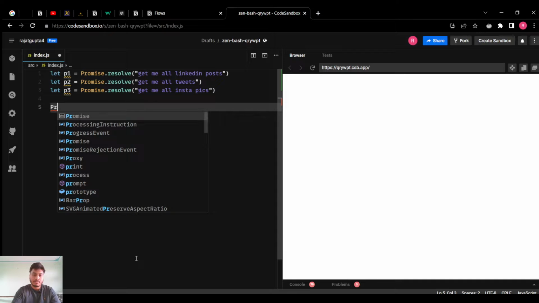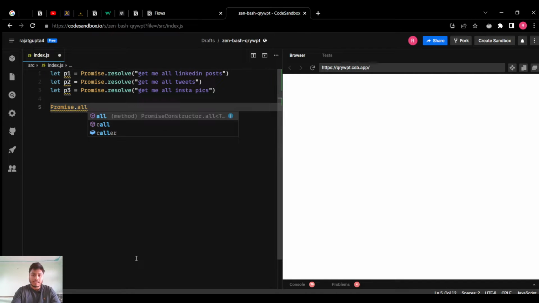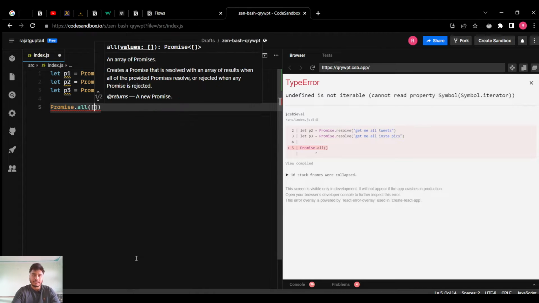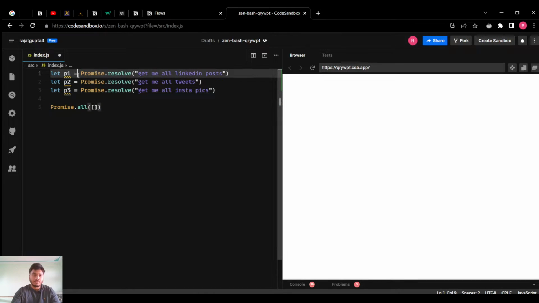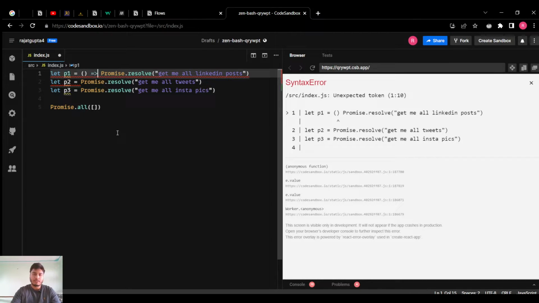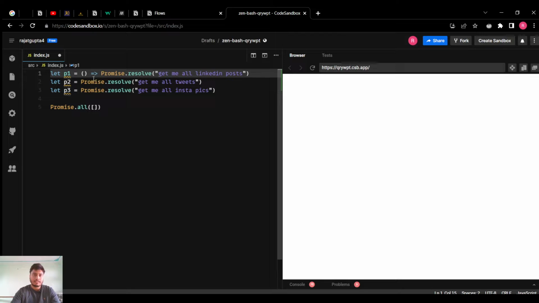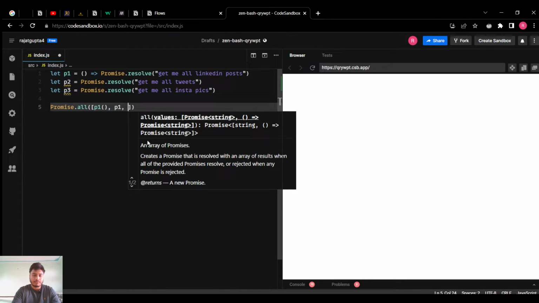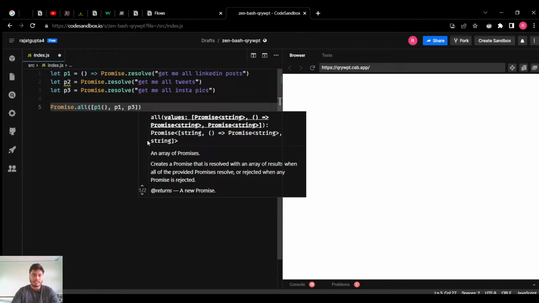So let's do it. I'll say Promise.all, and remember one thing, this Promise.all method takes an array of promises. Let me just modify it a little bit so that you guys could understand that yes, we could write a promise in this way also. It doesn't matter, it's just an arrow function which returns this. So let's first write p1, then p2, then p3. This is the sequence in which we are providing the promises to Promise.all.